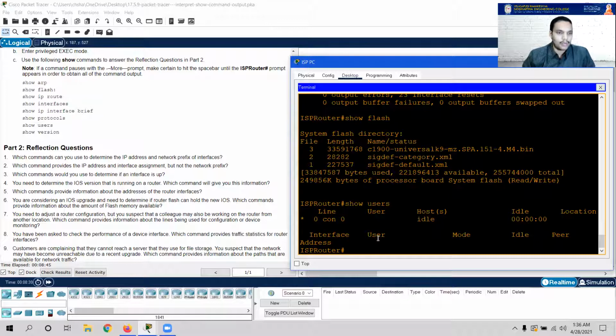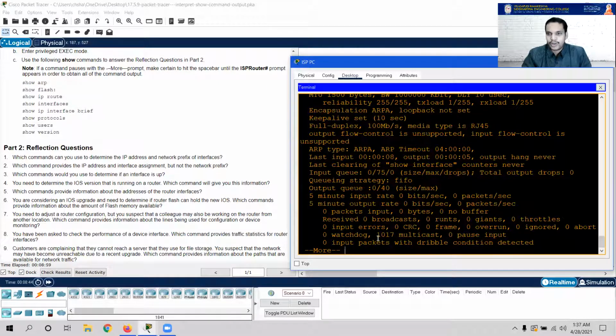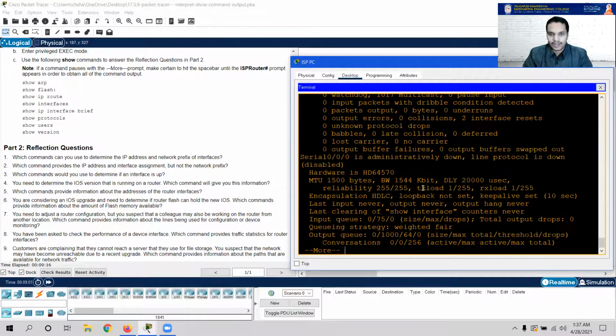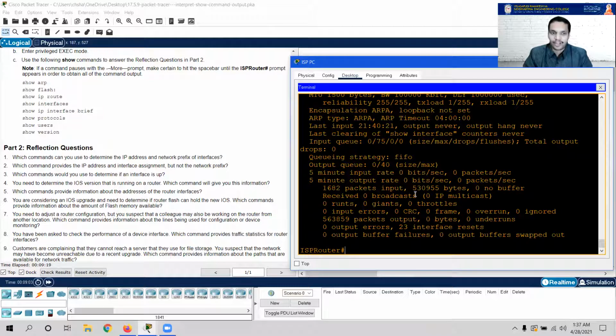The 8th question is, you have been asked to check the performance of a device interface. Which command provides traffic statistics for router interfaces? The best thing is show interfaces. It gives you a lot of statistics: how many input errors there are, what the size is, how many drops there are, all of the information regarding the interface. You can get it from the show interfaces command. There you go. You can just press the space bar. It shows you a lot of information: what is the bit rate, what is the bandwidth, what is the MTU size, what is the delay. All that information is provided by the show interfaces command.